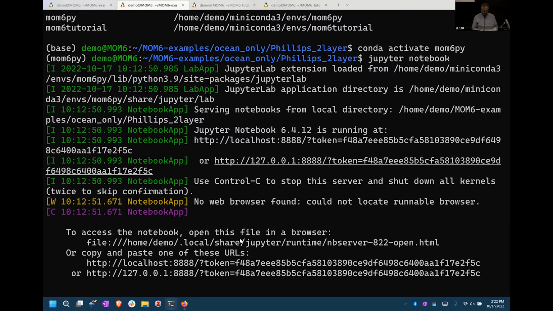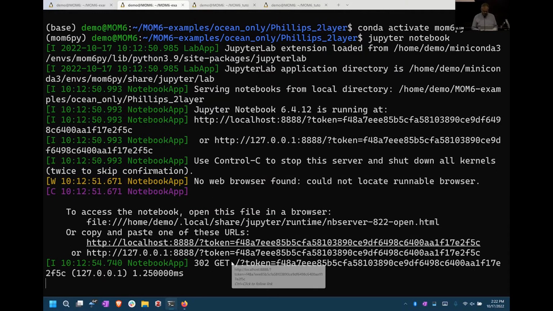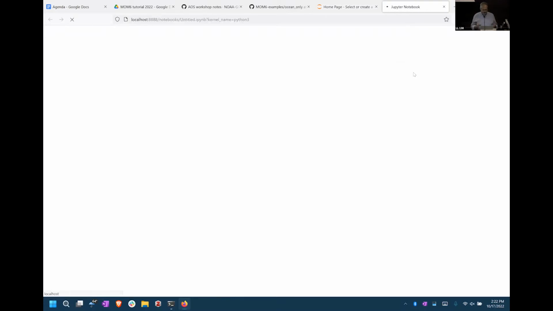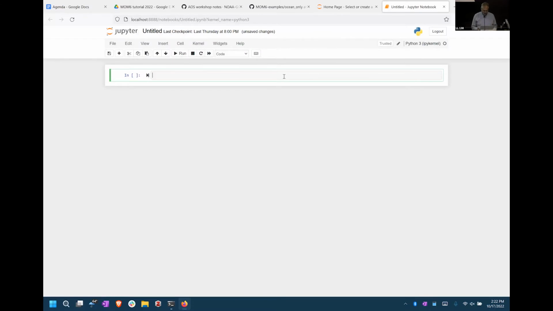So that I can do stuff, and I'm going to look at that web page. And there is the notebook. Right, so now I'm going to create a quick notebook just to do some quick checks. I need to be able to look at the output as we evolve in this experiment. So I'm going to do a sanity check. Let's import xarray.